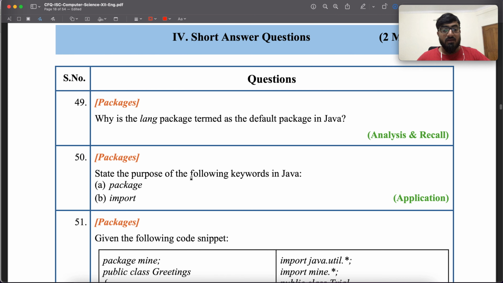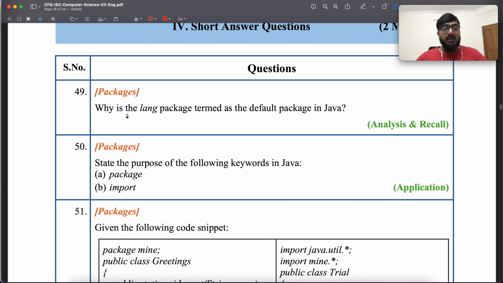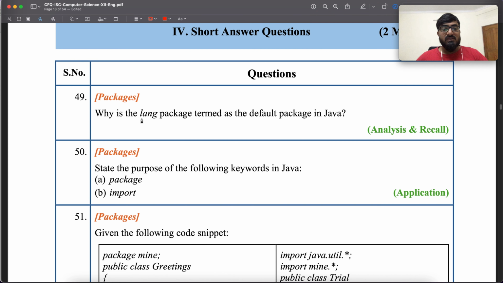Okay. Moving on, why is the lang package termed as a default package? We already discussed it in one of the previous questions that the java.lang package is imported by default in our Java class. So you don't have to write a separate import statement to import this java.lang package, and that's why it's called the default package.